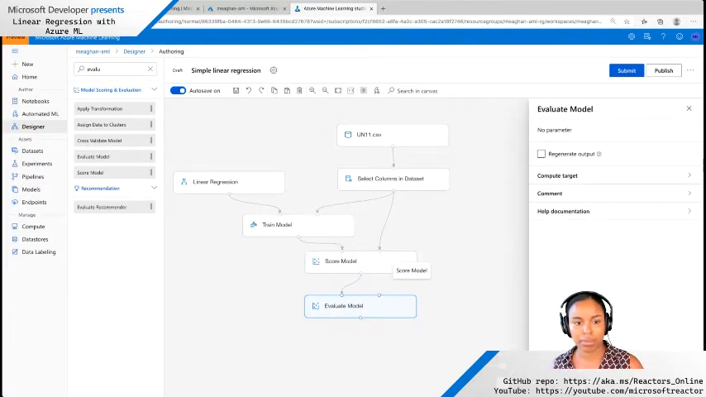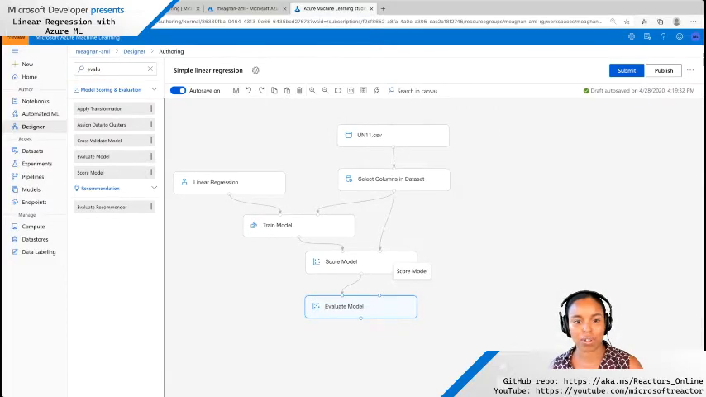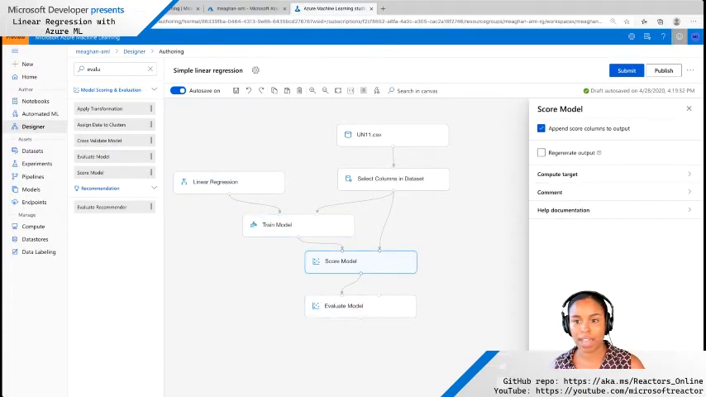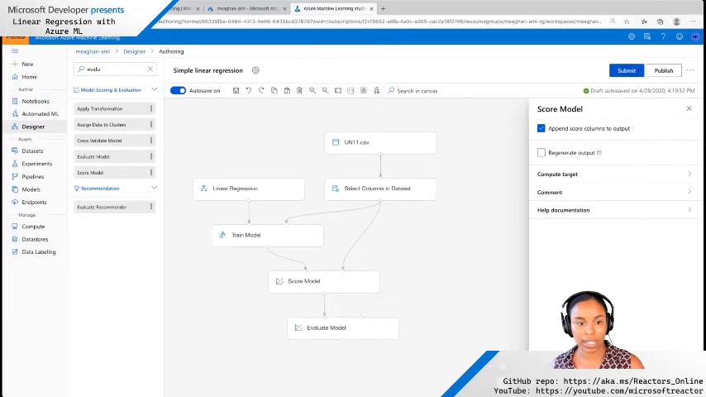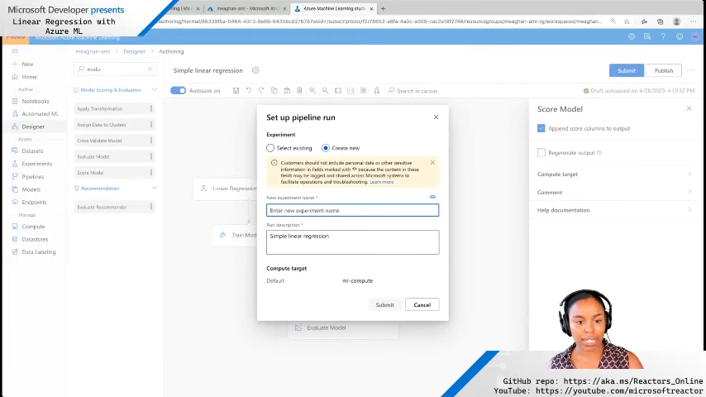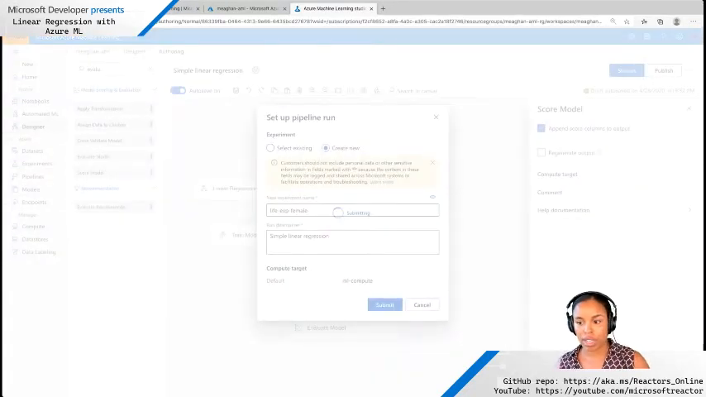So generally speaking, what I'm doing here, you can kind of follow along the flow, but I'm importing this data set, selecting the columns that I want to use, training this model using linear regression, then scoring and evaluating the model. So let's go ahead and run that. And to run this, what I'm going to do is to create a new experiment. So what I'm modeling here is life expectancy. So let's just go ahead and call it that. And now this will just take one moment.